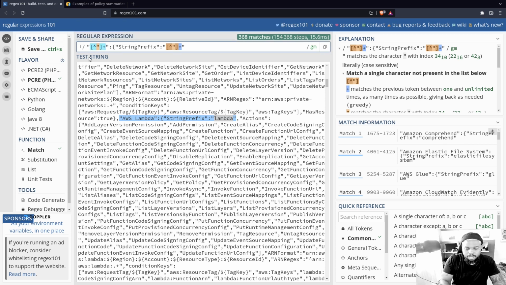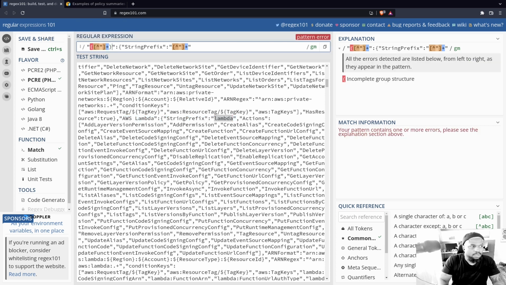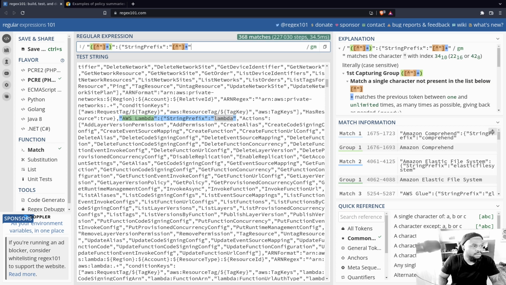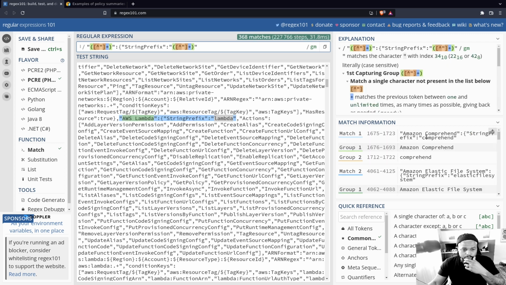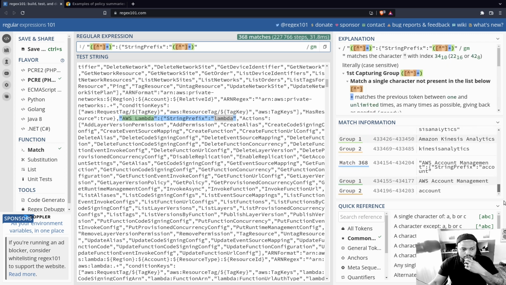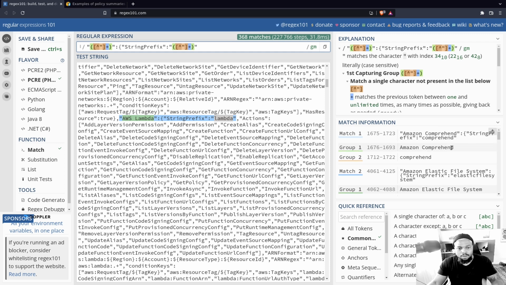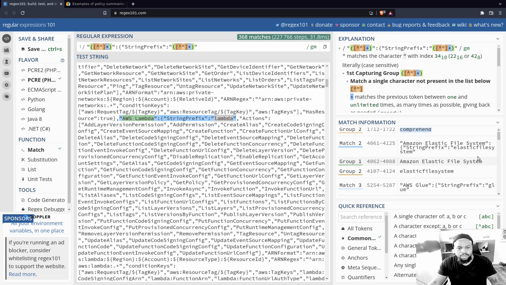So to get that, I can use capturing groups. Just put that there and do one more here. So now I have capturing groups. I still have the same number of results, which is 368, but now I have groups as well. So this is what I really want. I want this Amazon Comprehend, I want this Comprehend, I want this Amazon Elastic File System, and I want this Elastic File System. Almost like I just have a long name and a short name. That's what we'll kind of call it for now.